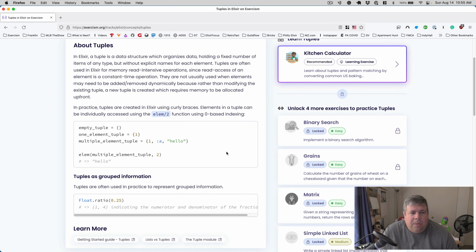In Elixir, a tuple is a data structure which organizes data, holding a fixed number of items of any type, but without explicit names for each element. Tuples are often used in Elixir for memory read-intensive operations, since read access of an element is a constant time operation. They are not usually used when elements may need to be added or removed dynamically, because rather than modifying the existing tuple, a new tuple is created, which requires memory to be allocated up front.